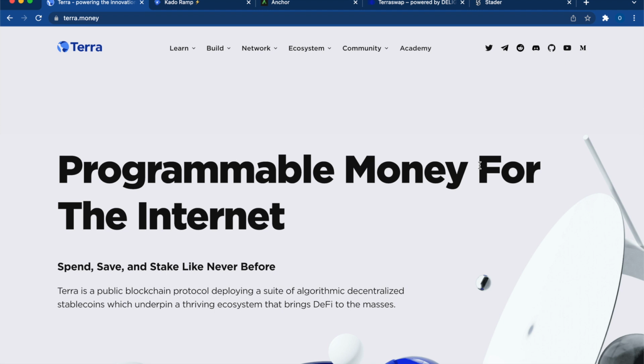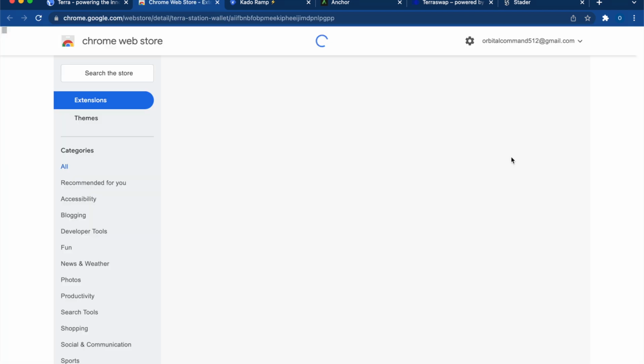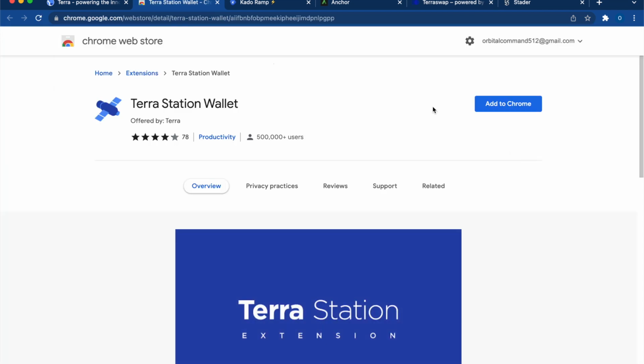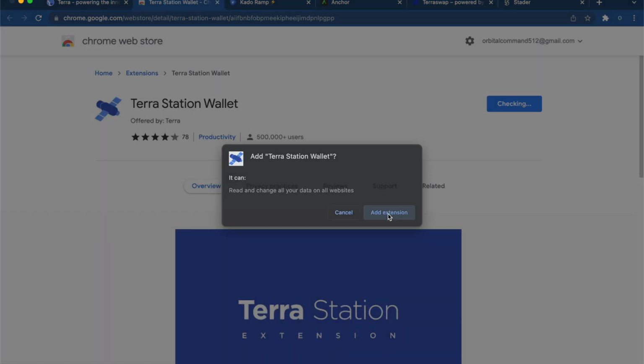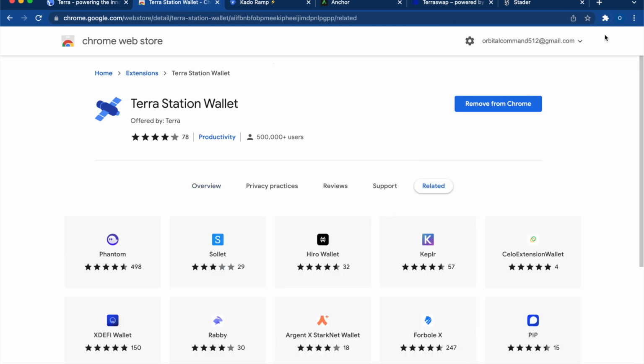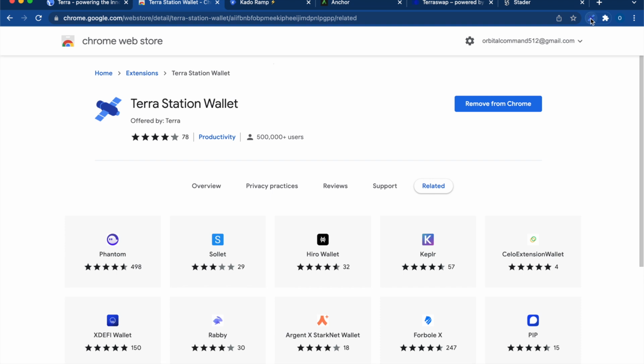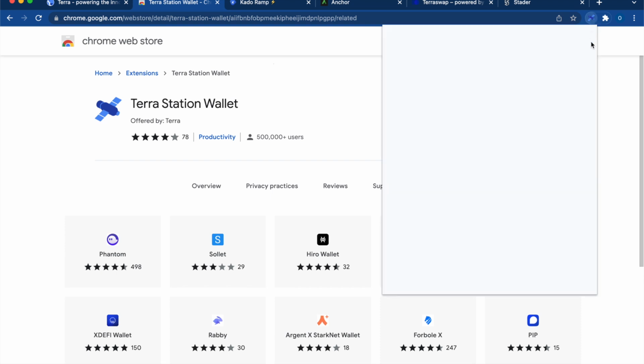Step one is to install the Chrome extension, which is the wallet that I need to play on Terra. So I'm on the website terra.money, click on learn, and I'm going to download the Chrome extension. So in the Chrome web store, just going to click add to Chrome. So now added that, if I click on the jigsaw piece, I can pin this, and I've now got this wallet here, the Terra Station wallet.